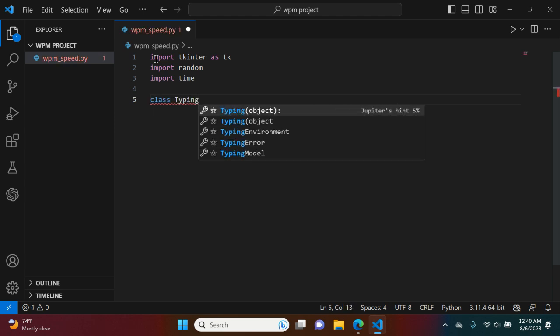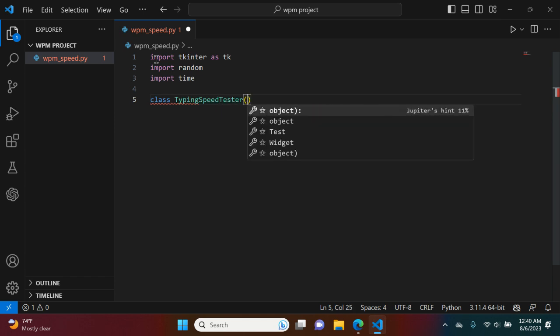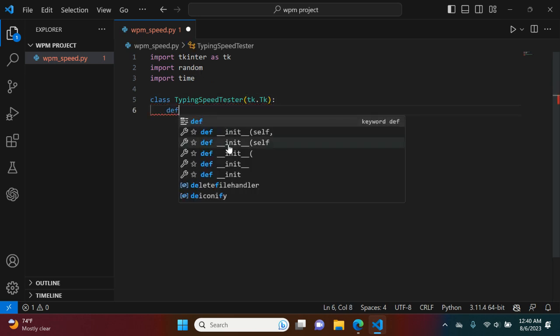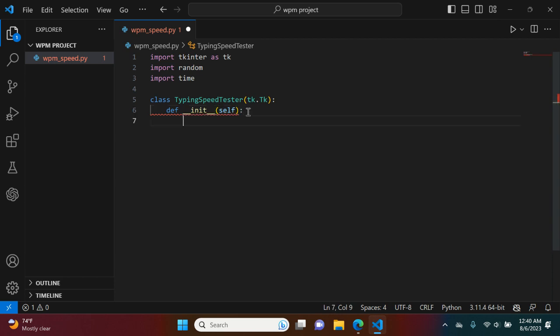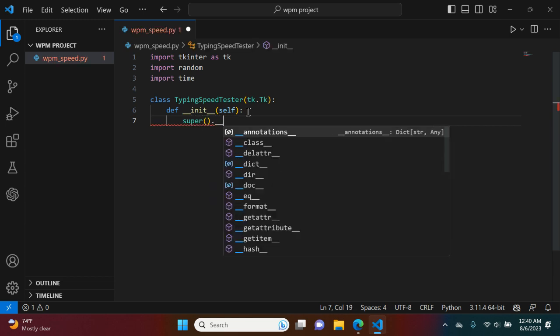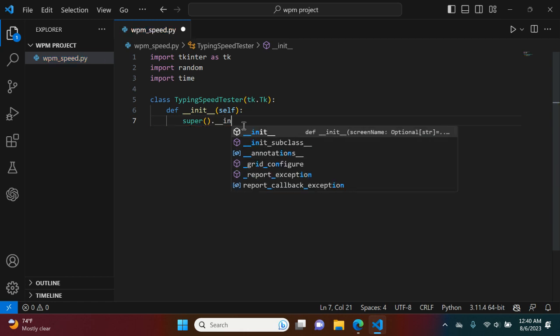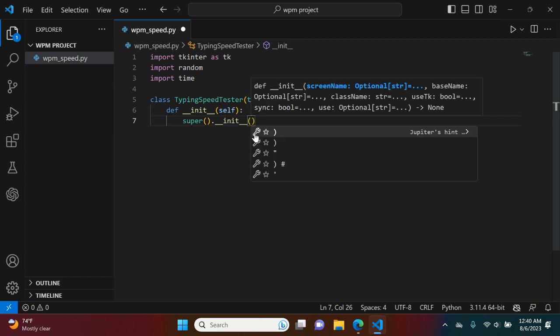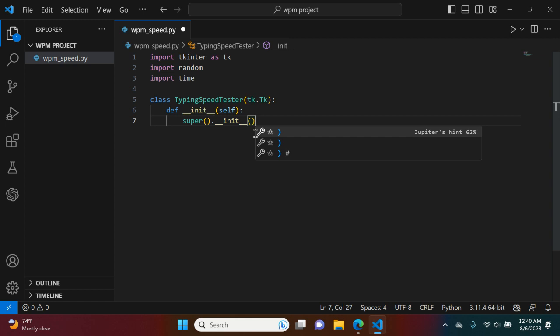Next, we're going to create our class. We're going to say typing speed tester, TK. I'm going to say define init self, colon, and then we're going to say super init, and then closing parentheses. Quick recap, class. In Python, a class is pretty much a blueprint that creates objects. So our class is the typing speed tester application. And now that we have that as our class, we're going to assign attributes to that class. So that is what a class is.